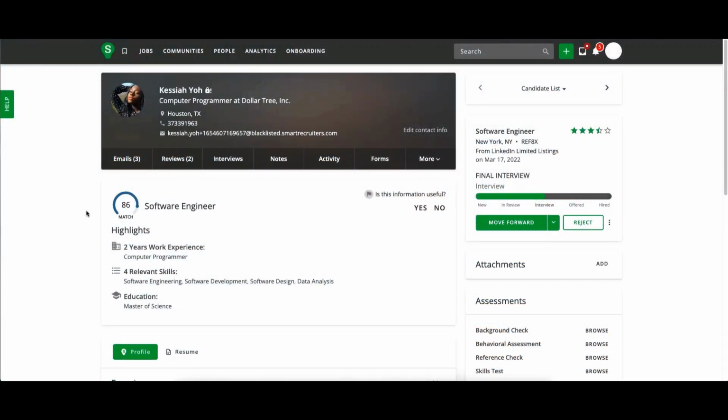Hi, in this video, we're going to review extending an offer to a candidate. In this example, we're going to review the candidate application for Kaseya on the software engineer role, and we're ready to extend that offer. Users will want to click on the More tab and then click on the Offers tab.